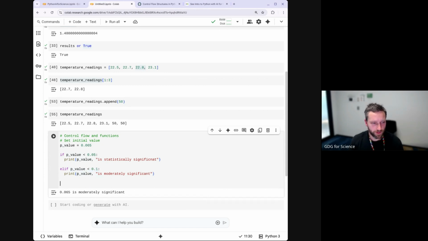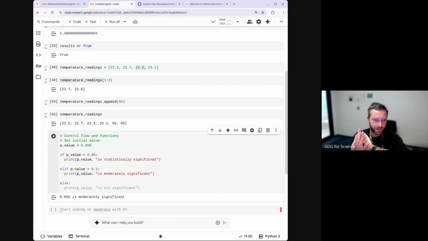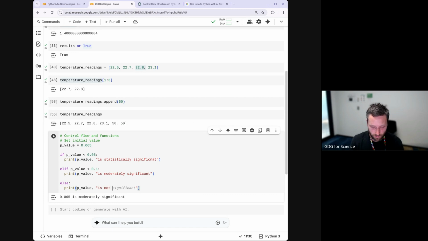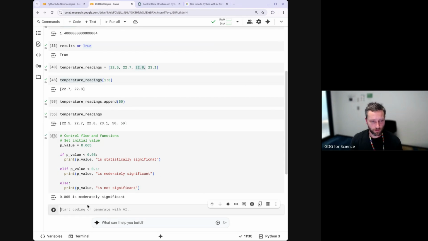We can do one more to catch any edge cases. So else, and that's it. We just have to write else. That just means else for everything else. So print p-value is not significant. Cool. So I run that, and again, we're always getting that middle value. So we can change this. Let's remove a decimal place there, and I'd expect this to be false, this to be false, because it's going to be greater than 0.1. If I run that, it says it is not significant.